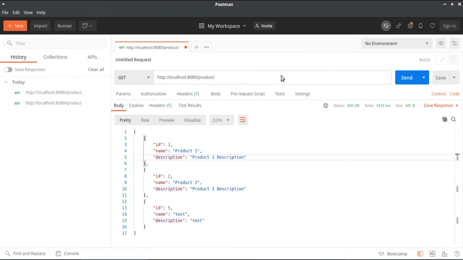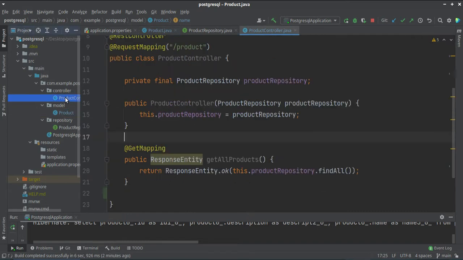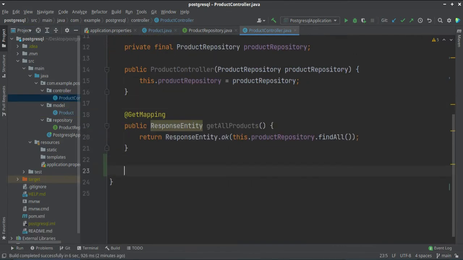So we're going to get back to IntelliJ, to the IDE, and let's try to implement this in our controller. So I'm going to stop the application. I'm going to close this down, and that's still going to be a get mapping. So it's going to be a get mapping, and it's still going to return a response entity.